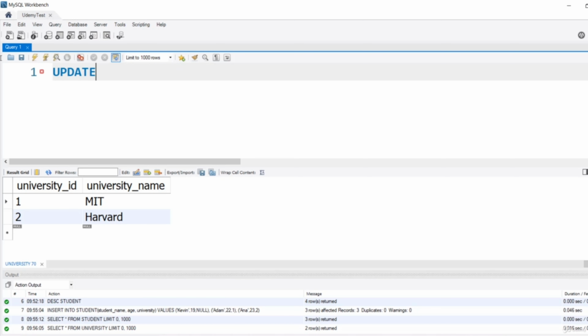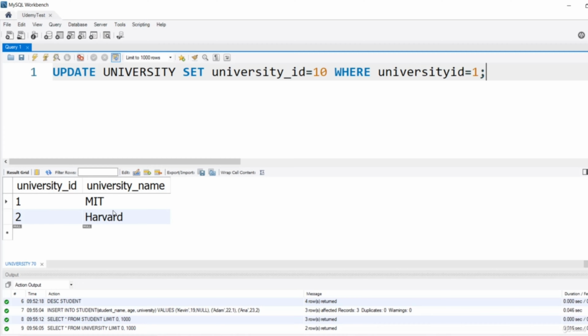So let's update the university database table and let's set the university ID to be 10 where the university ID is equal to 1. So basically we are going to manipulate the first row of the university database table, as you can see, with ID 1 and name MIT, and we are going to change the university ID from 1 to 10. And of course, let's see what's going to happen.